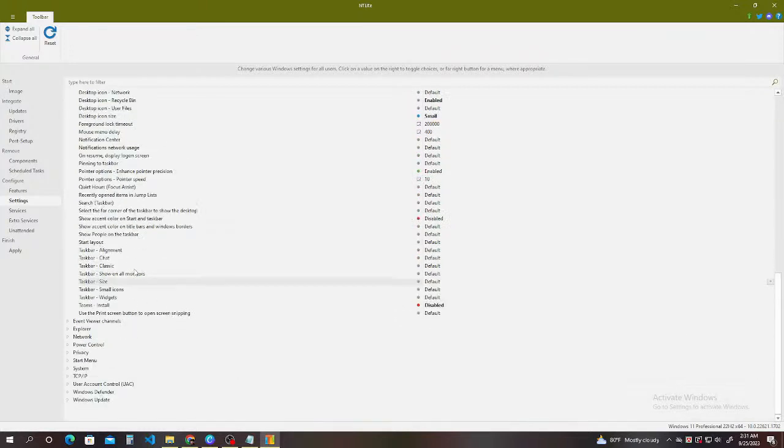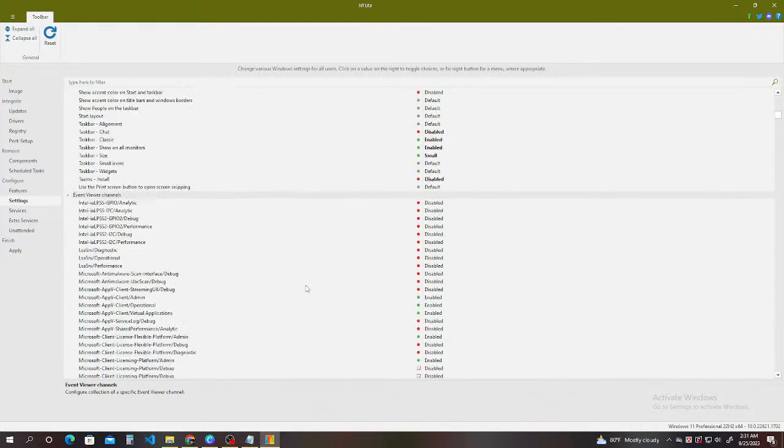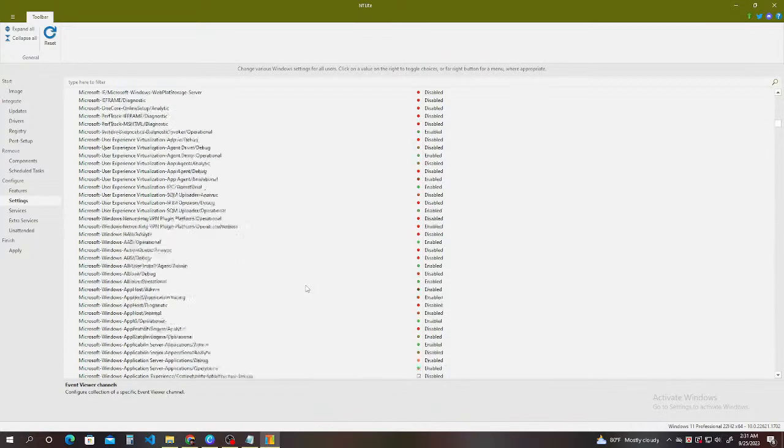Okay. Taskbar size, it should be small. Taskbar classic, enable. Taskbar, disable. For all monitors, enable. Okay, event viewer channel. We don't need this on.